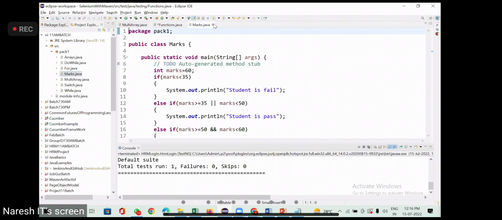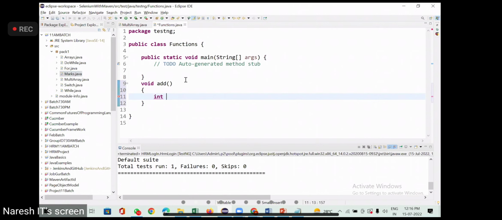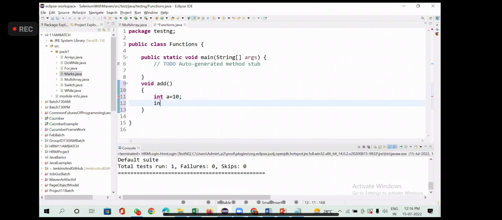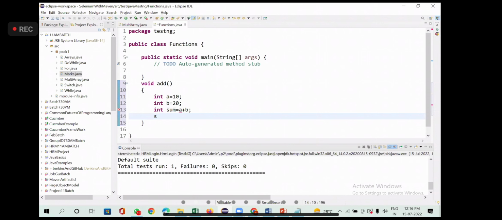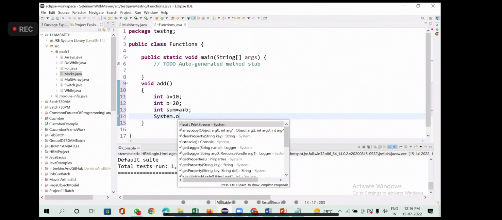Okay, just leave it. Now what I wanted to do is add, so int A equal to 10, int B equal to 20. This is called the definition of the function. Anything you want to implement goes in the definition. Then I'm saying int sum equal to A plus B. Then I wanted to print the result.